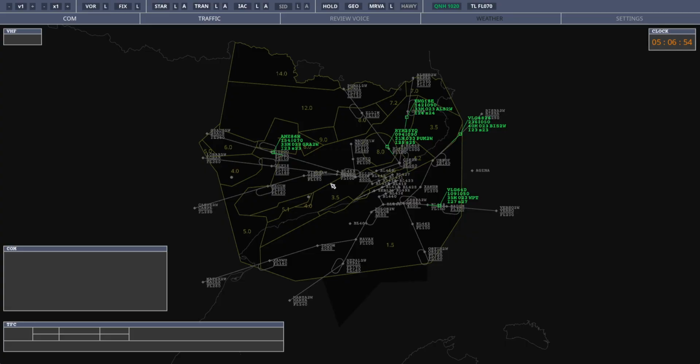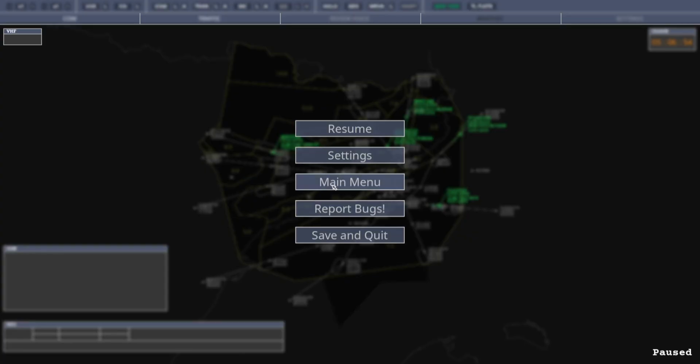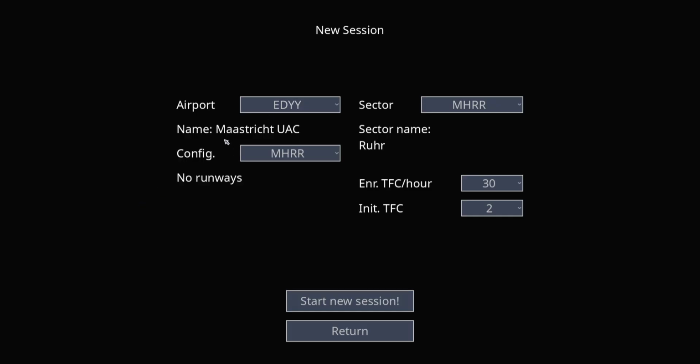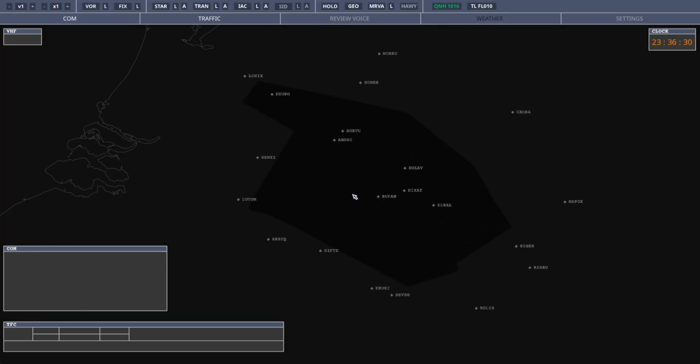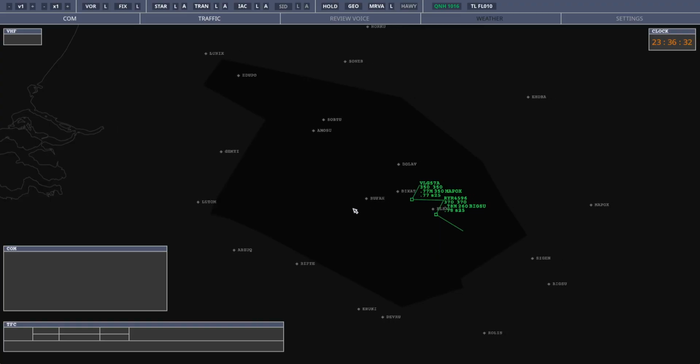And this is all about the main menu for the airports, but we also have one for the area control center, which is basically the same options but much more compact. So for example, there is no runway in the upper area control, and we only have to select the en route traffic per hour. So if I start a new session, you see that we are already inside with 2 traffic as we selected. And so that's it.